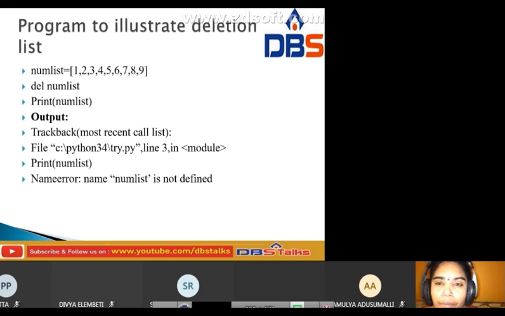What is the example here? Number list equal to 1 2 3 4 5 6 7 8 9. Then del number list, and print number list. Here we get an error. Why do we get the error? Because when you del number list, the whole list is deleted. What will be printed here? The deleted name, that's why it gives the name error: number list is not defined. That is the error we get here.